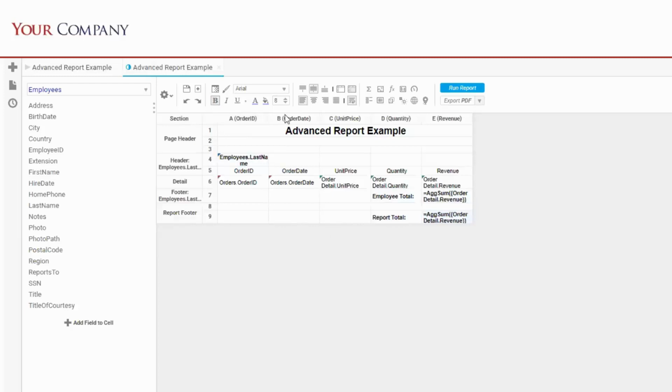We have the ability to change our cell's foreground and background colors. So let's give our column labels a soft blue background as well as a white foreground.